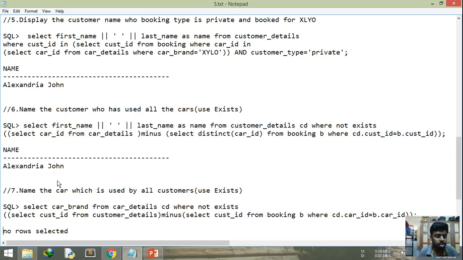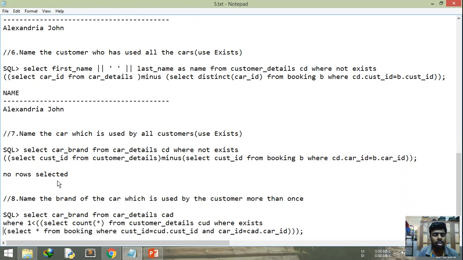Now the seventh question is name the car which is used by all the customers. So again we have to use exists. Select car brand from car details where not exists, and this is the query which will return to the not exists. Select cust id from customer details minus select cust id from booking b where cd.car id equal to b.car id. So cd is for the outer query and b is for the inner query. Again we are correlating with the outer query, and minus returns all the values in this query but not in the other. As you can see, we don't have any car which is used by all customers, so it returns no rows.